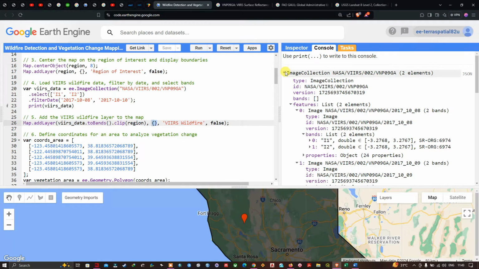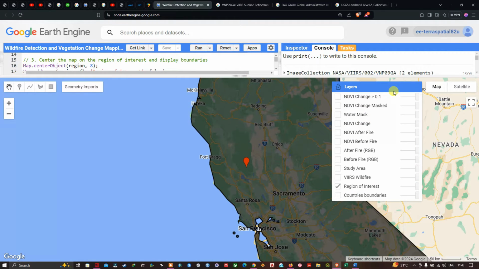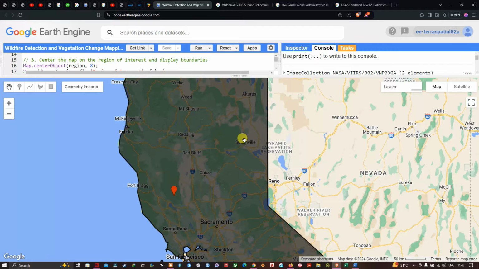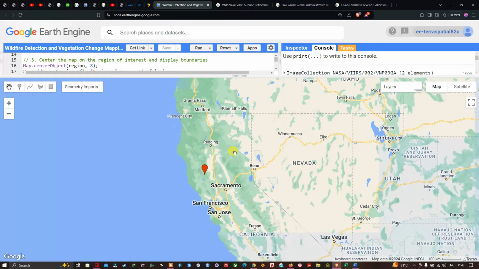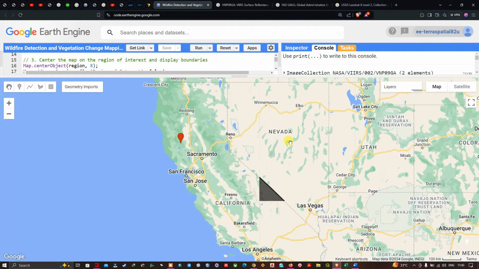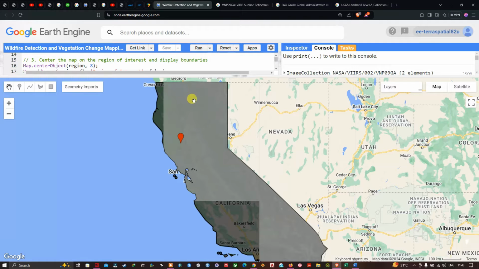Now let us visualize this particular layer. Let me navigate to the layer section here. I'm going to click this layer called VIIRS wildfire. It's going to load our fire data into Earth Engine. You can visualize this particular layer here. Let me zoom out and let it load. The image is getting loaded here. That is our wildfire data.